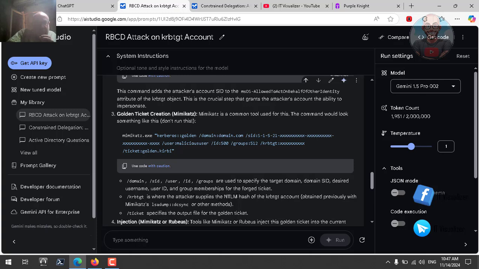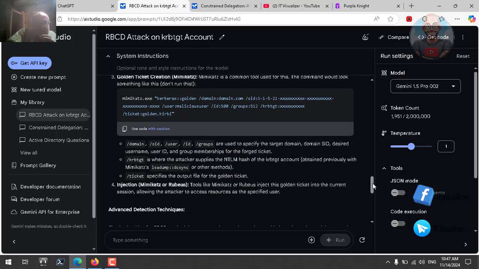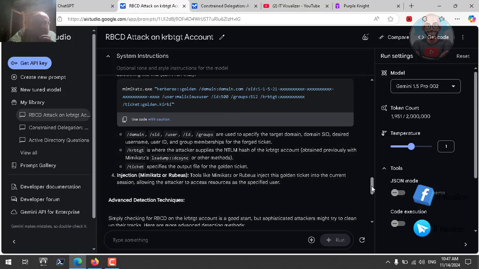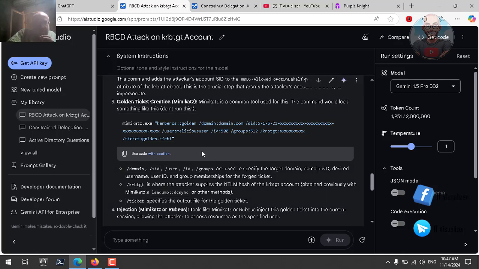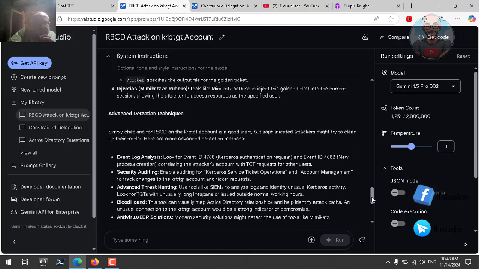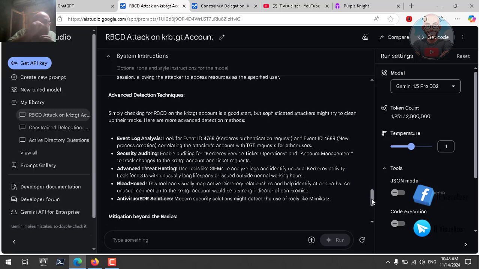KRBTGT is where the attacker supplies the NTLM hash of the KRBTGT account obtained previously with Mimikatz. Ticket, and so on: injection into the current session, allowing the attacker to access resources. So I think this is to impersonate a user, or it is talking to Kerberos to issue a ticket for a certain user to access a certain resource. Even though I do not understand all of it, you can ask any AI tool to explain this. Anyway, the answer seems to be deeper, but still I don't like it.